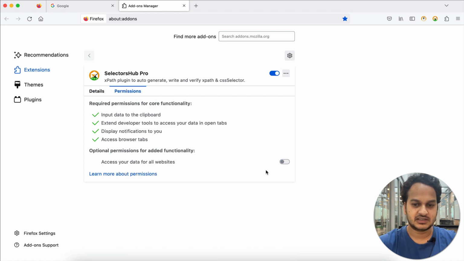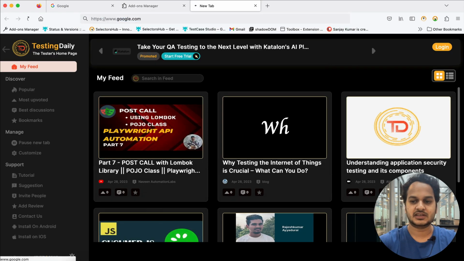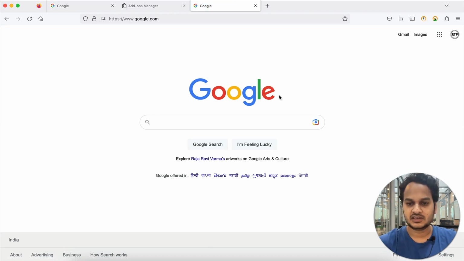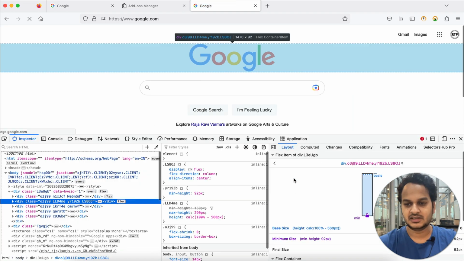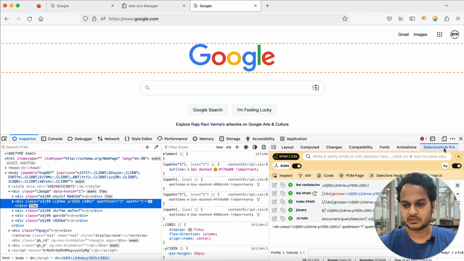Click on this, and there is this toggle, optional permission for added functionality. You just have to turn on this toggle. Now if you open any website here and right click on inspect, and open SelectorsHub Pro here, you will see that it is working like a champ.